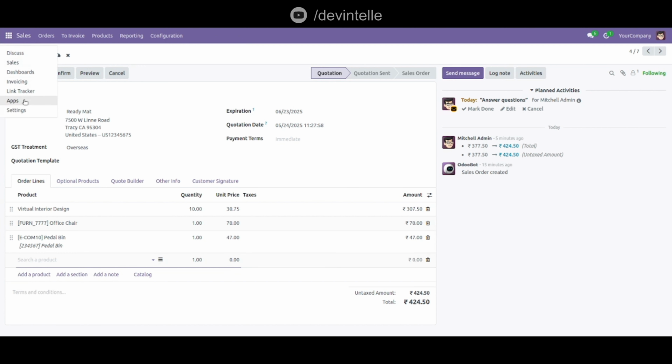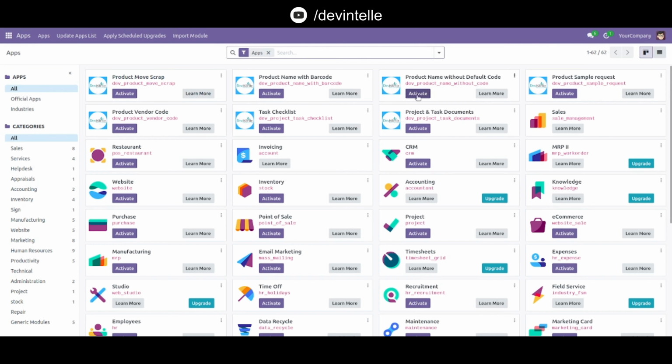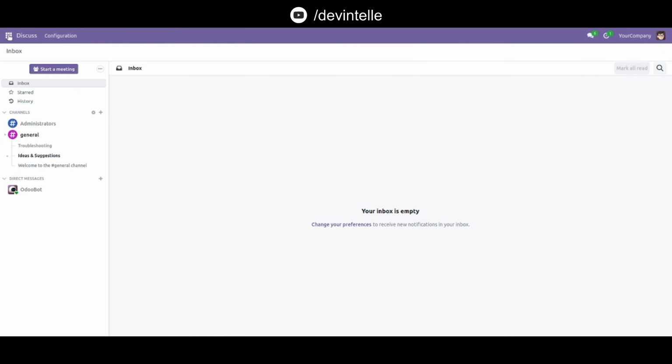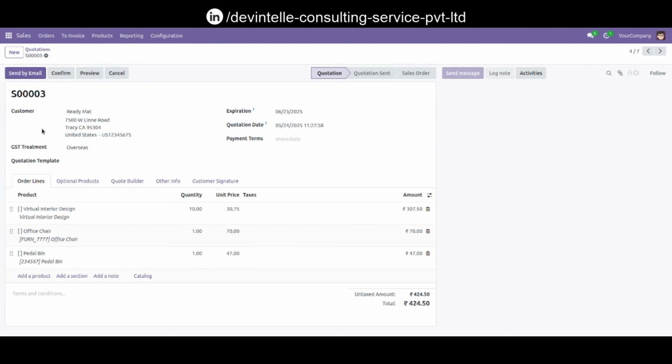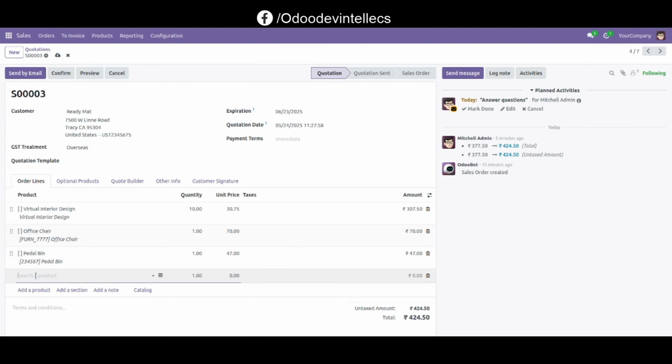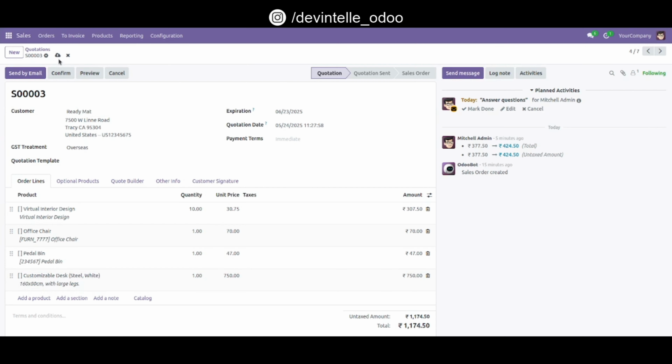So first go to Apps and install this. Now our module is installed. Again go to Sales, go to any order and now add a product here. So see here, all products are displayed without code, and you can easily add them here and save.